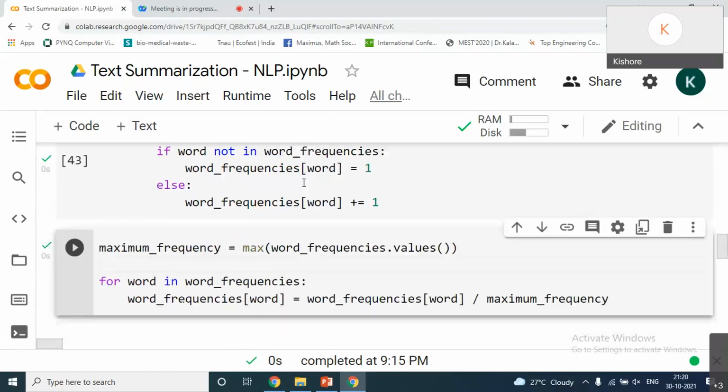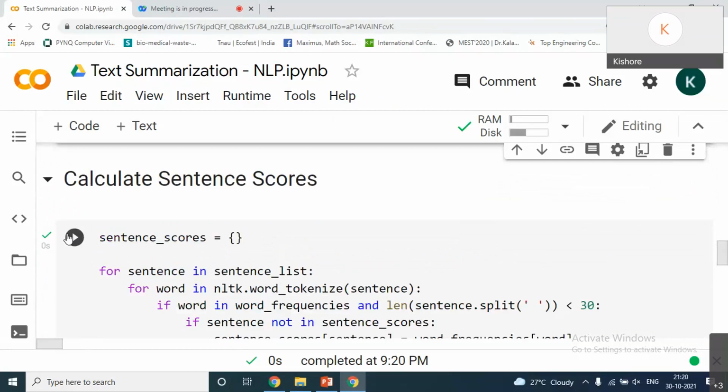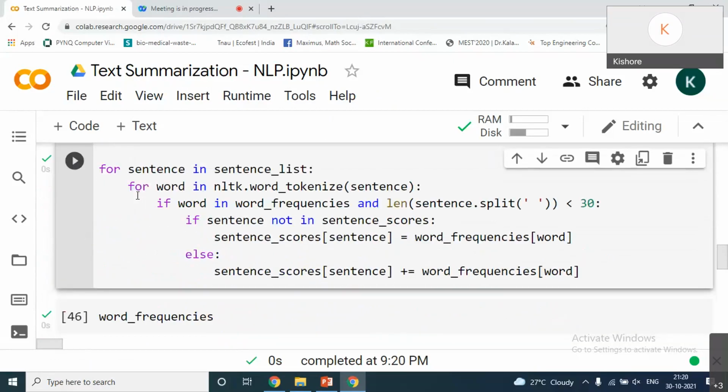calculate the score. Let me run this. We are going to calculate the sentence score. For sentence in sentence list, which we created before with the help of sentence tokenization, and for word in nltk.word_tokenize(sentence), if the word is in word frequency and the sentence length is within a particular size, less than 30 words. Fine.